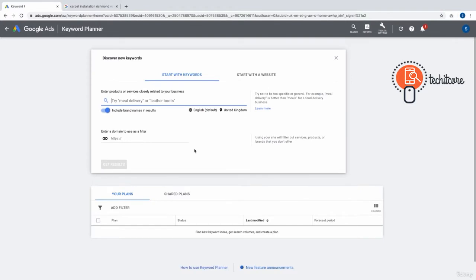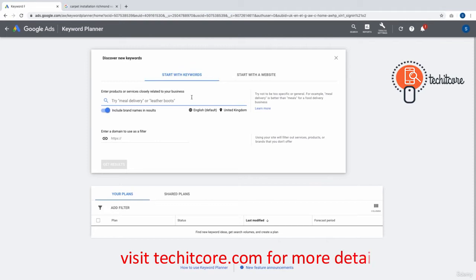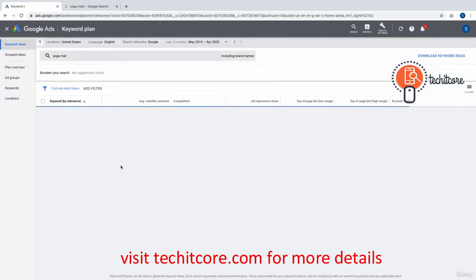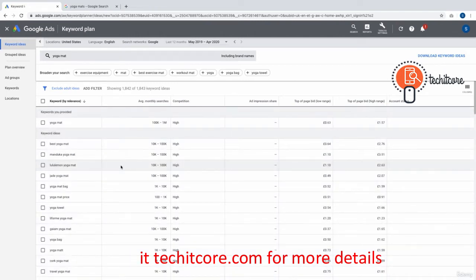This is now going to open a page which looks like this. On this page we have another two options. We can simply start by entering a keyword, or we can start by entering a website URL. I'm going to cover both elements in this video. So let's start with the first one, start with a keyword. On this line, I'm going to type in a keyword which is relevant to our business. So let's just type in the keyword yoga mat and then simply click get results. This is now going to show us all the keyword ideas which are all relevant to the keyword yoga mat.